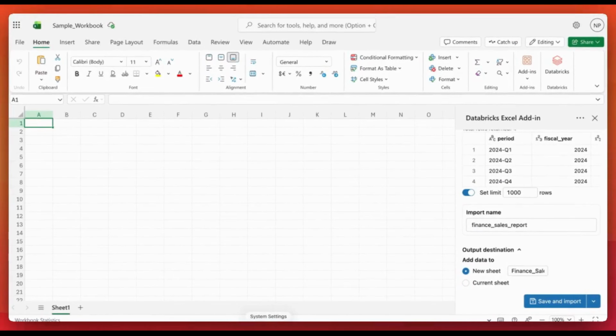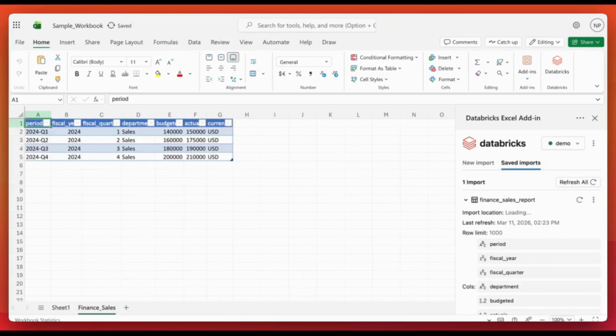Output destination, I can choose whether this data lands in a new sheet or the current one. And if I pick the current sheet, it'll start at whatever cell I have selected. I'll send it to a new sheet just to keep things organized. All right, let's save and import. This imports the data and saves the query inside the workbook so that I can reuse it later.